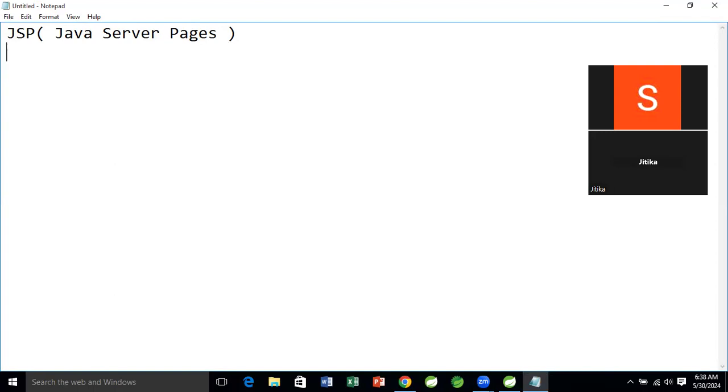But our server is familiar with servlet. Our server doesn't know about JSP. So in the life cycle of JSP, first of all, we translate the JSP page into servlet. After that, compilation, then instantiation, then initialization, and other operations you can perform.